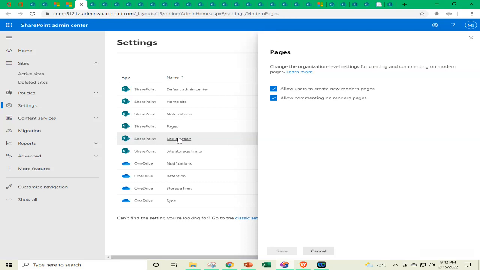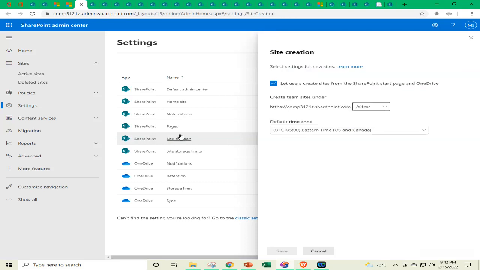Site creation, what settings do we have? Here we have two settings, actually one, but these two things are included in it. One is just the text: let's create sites from the SharePoint start page and OneDrive. And create team sites under. Here we can select a different name, sites or teams. And default time zone, we can change the default time zone for the site creation.